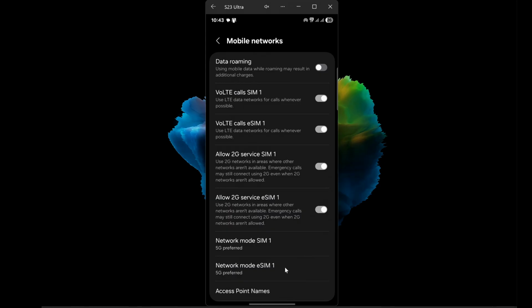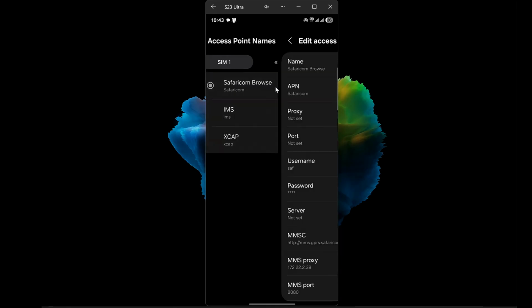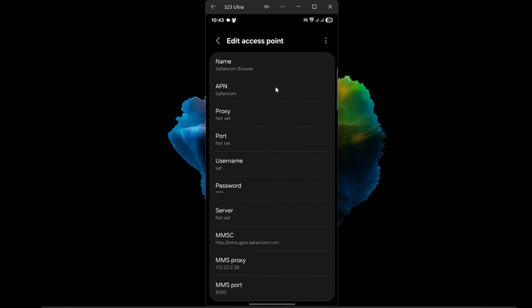With these fundamental network settings adjusted, let's delve into another set of configurations that can directly influence your internet speed and stability. Navigate back to the main settings, then to Connections, followed by Mobile Networks, and then Access Point Names. Select the active APN for your internet connection once again. This time, we will focus on the Authentication Type setting.